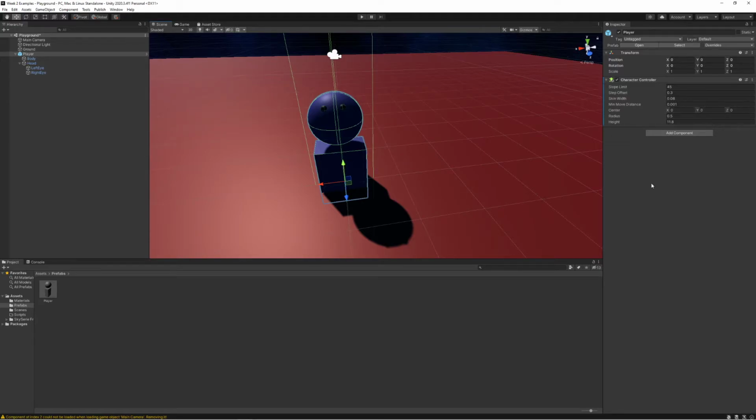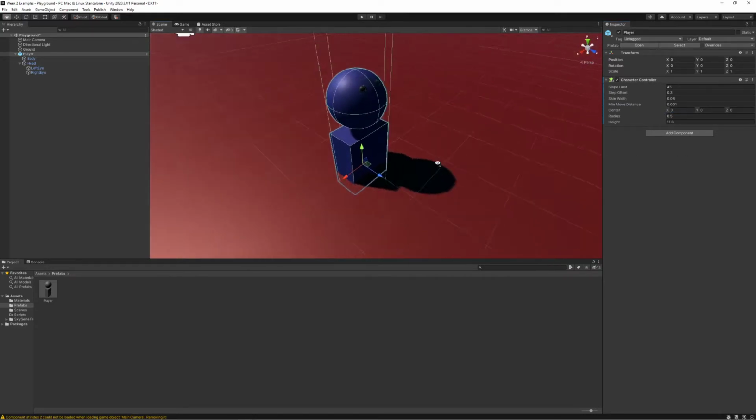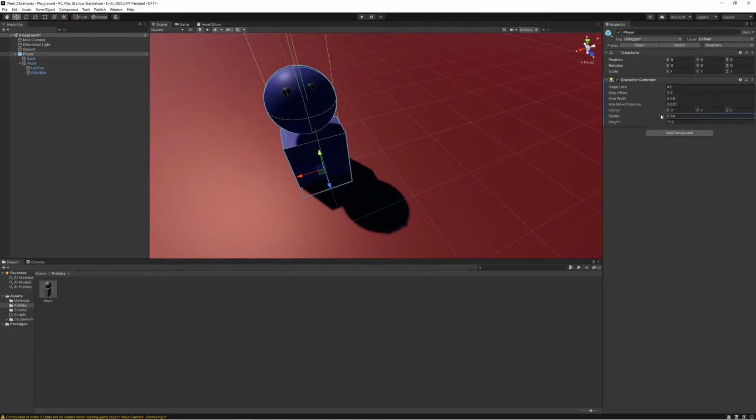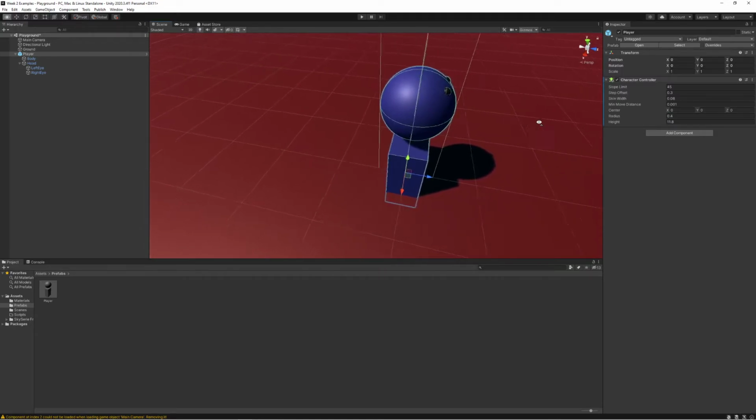So the higher this number is, it might make it a little bit more efficient processing-wise, but a bit more jagged. We usually don't touch this number at all. The center determines the center of this strange capsule, and we always want to have this at 0, 0, 0, at least for now. The radius determines how wide this is. We always want it to be roughly exactly the width of this character. That should be pretty much right on the money there.